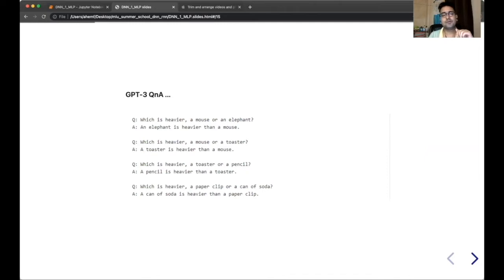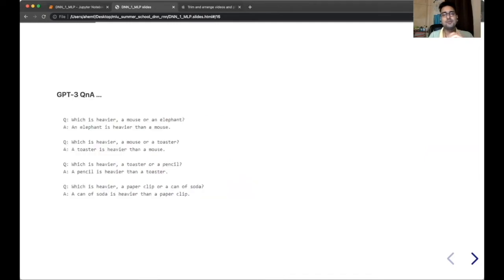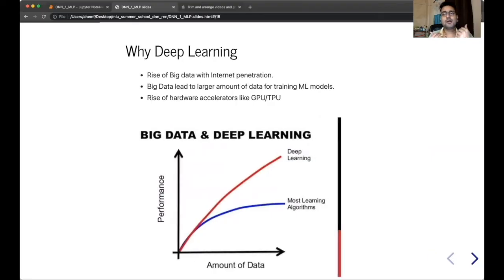So we will look at some of these things today, and we will also look at why we use deep learning, what happened that deep learning took off. There are a few reasons why we have adopted deep learning compared to, let's say, linear regression, or XGBoost, or any other algorithms like gradient boosting. Why do we have deep learning, and why is it doing so well?